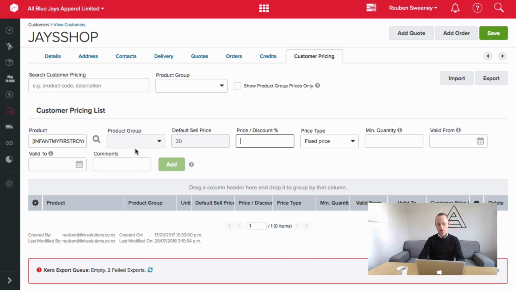So discussed with Jay, and he wants a special price on this cap. One method is the default sale price here is $30. We might say $28. If we just leave that as is, then that's going to be the price indefinitely for Jay. Anytime he places an order for this product until the end of time, he's going to receive that price.